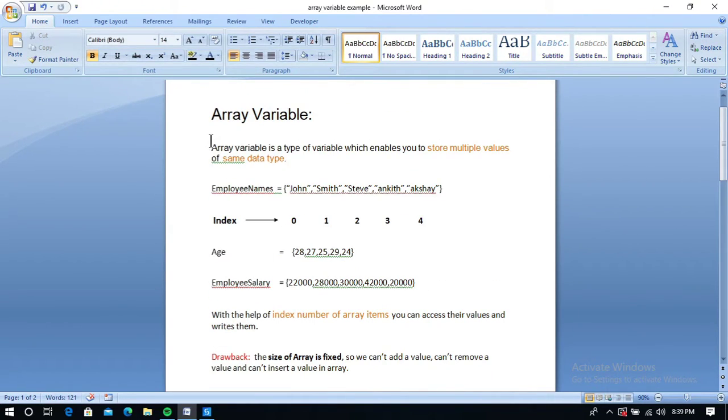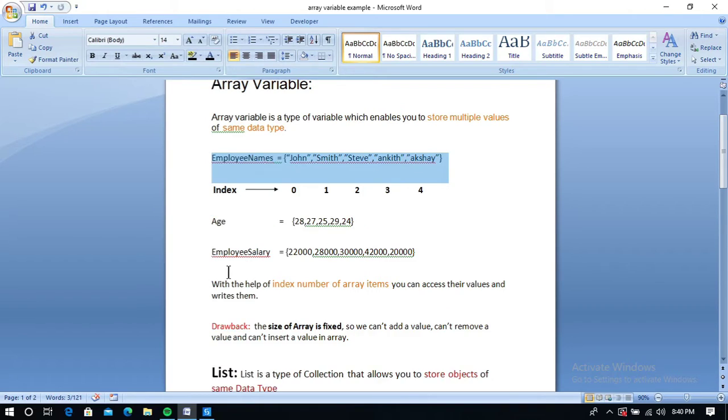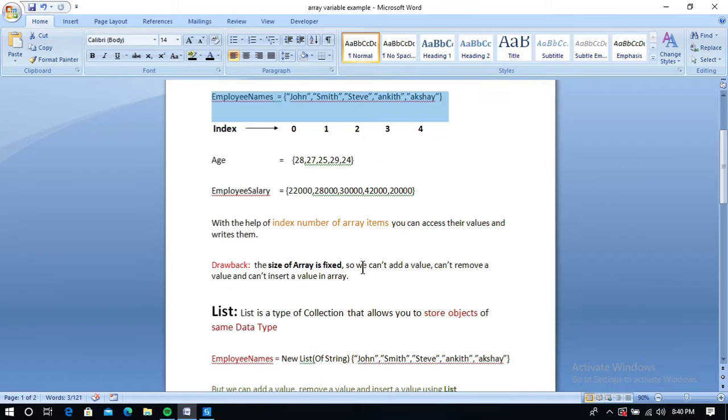An array is a type of variable which enables you to store multiple values of the same data type. When employee name is an array variable, it stores only string type of data. Similarly, employee salary will store only int type of data. The drawback in an array variable is that the size of the array is fixed, so we can't add a value, remove a value, or insert any value in an array.